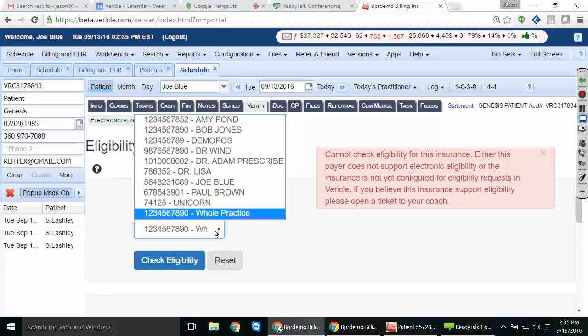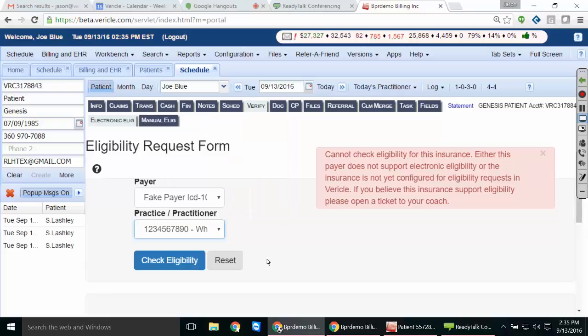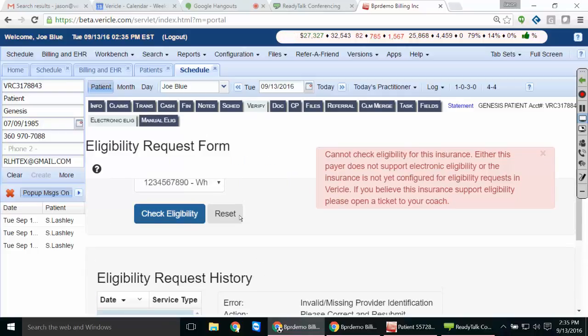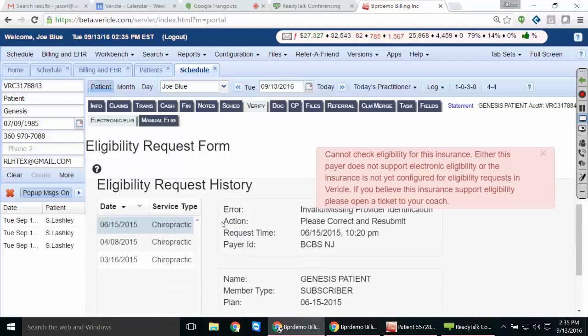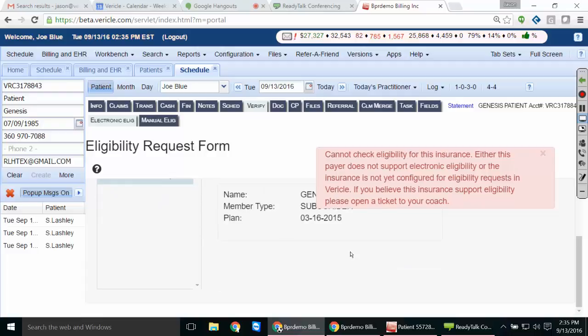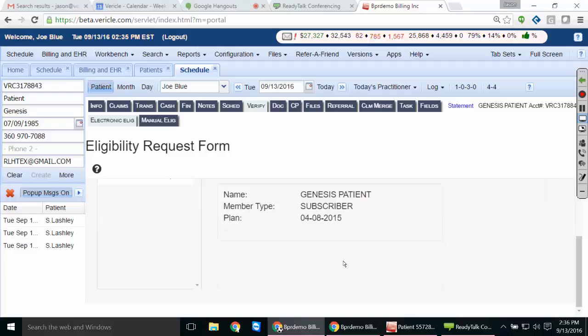In general, most of the time, unless you know a specific payer wants the doctor, you start off by doing it under the practice. And then you're going to hit the check eligibility button down here. And underneath that, you'll have the history of all of the attempts of getting a verification. And if they actually came back with anything because it was a real patient, the verification would be over here on the right-hand side. So you would always be able to see the history of all the verifications that you've done in the past over here on the right.